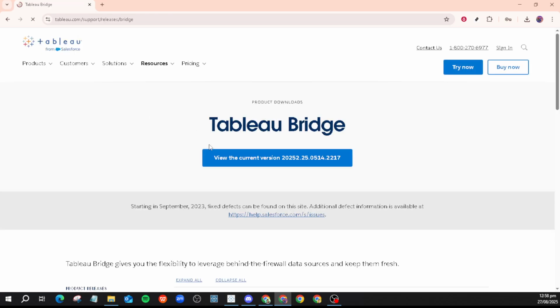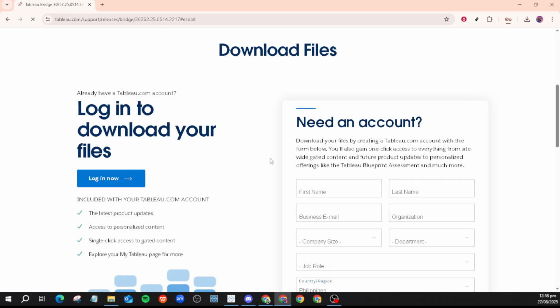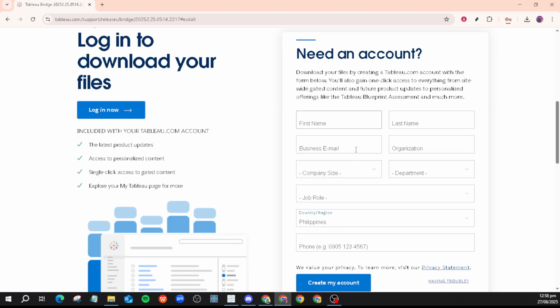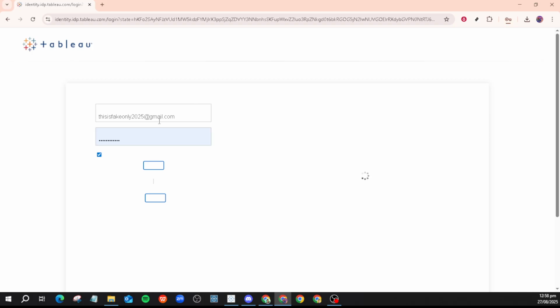Once you're there, look for a link that says View the current version and give that a click. If you don't have a Tableau account yet, you'll be prompted to create one. But don't worry, this is a simple process, and having an account is quite beneficial for accessing various Tableau services. If you already have an account, simply click on Log In Now. After you click the link, enter your email address and password associated with your Tableau account. Hit the Sign In button and you'll be logged in.